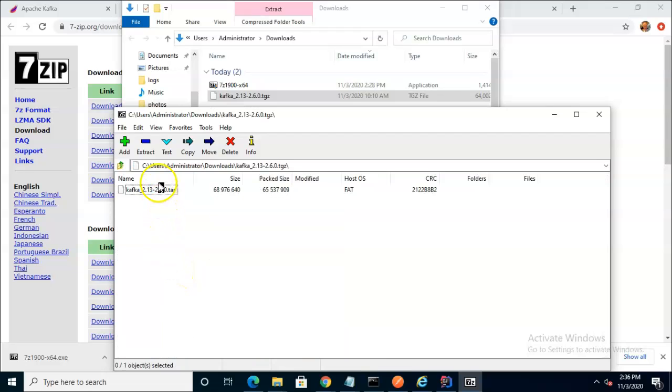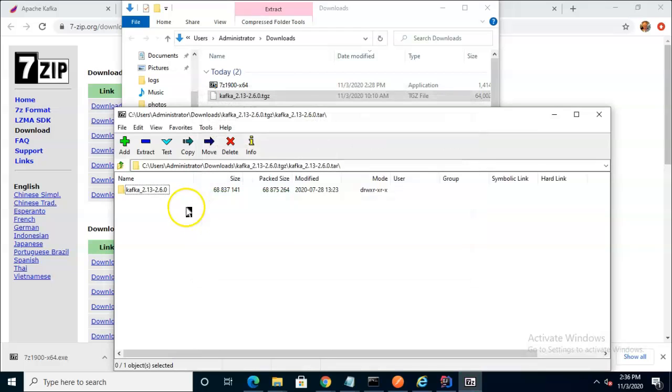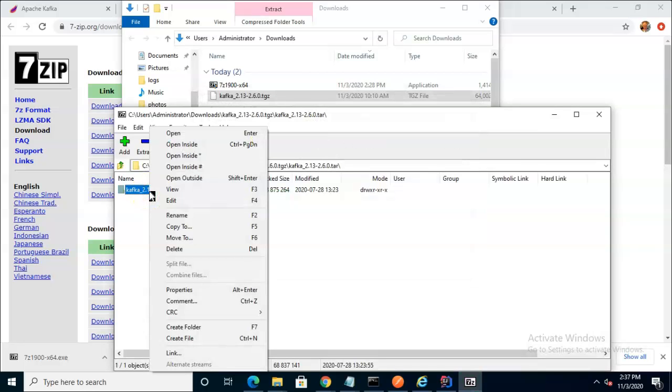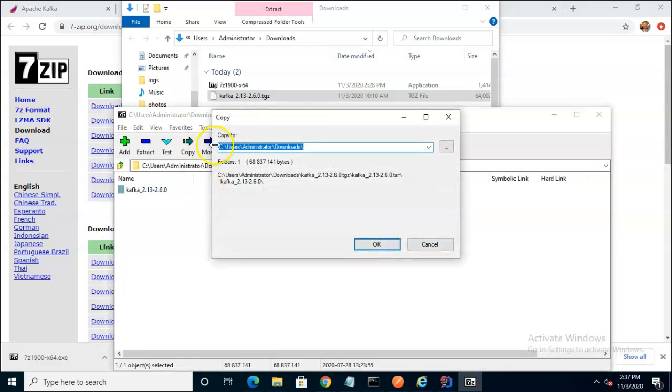Now from here I can double click and you see there's a tar. I can again double click on that. And then inside of that you see a folder. So let's right click on this and I'm going to say copy to. Now this folder is kind of funny, kafka_2.13-2.6.0, and this is something we're going to need to access on the command line somewhat frequently.